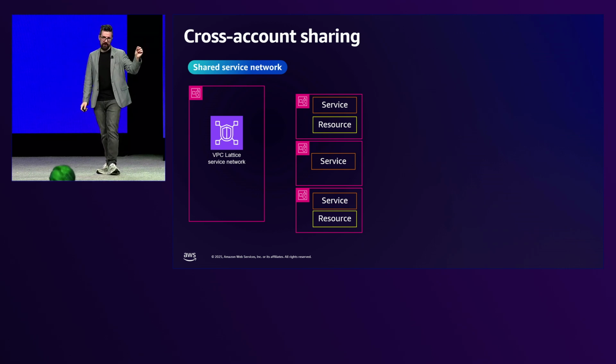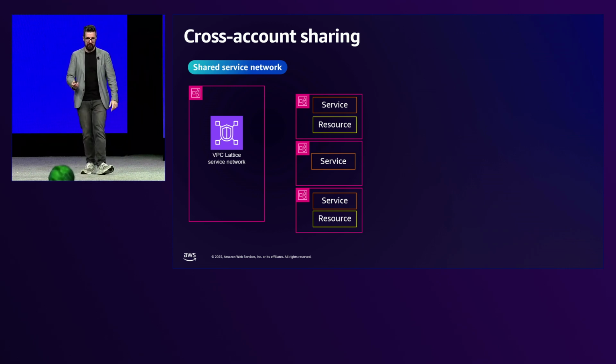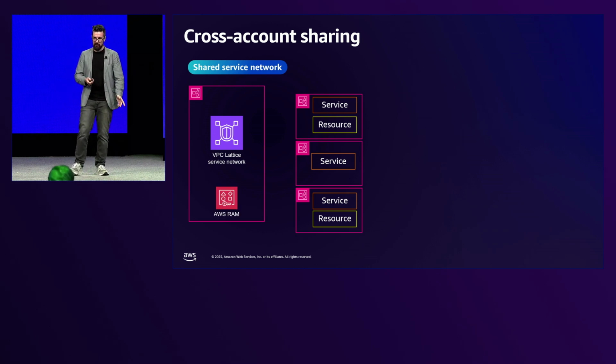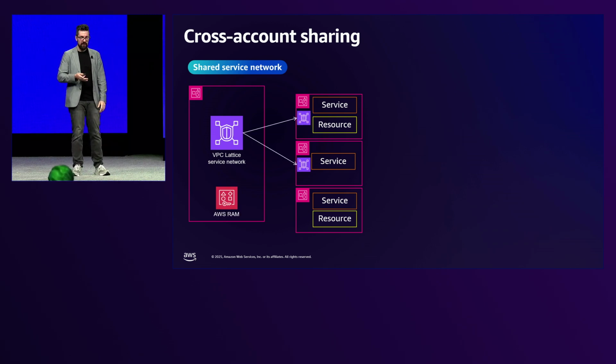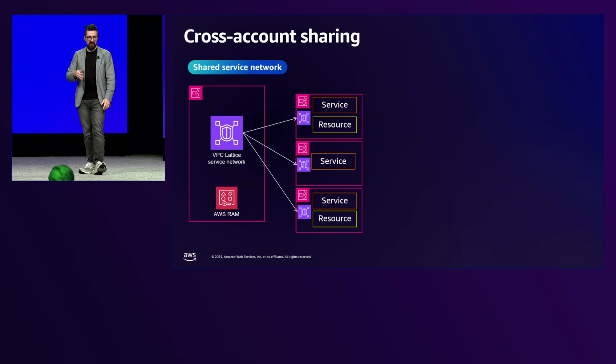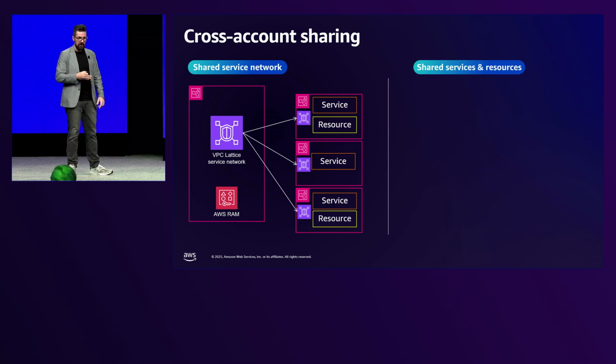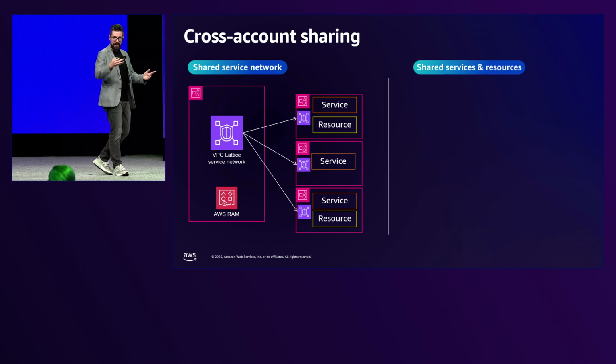So we'll do something similar here, where we've got a Lattice service network, and there are services and resources on the side. And we'll use RAM, Resource Access Manager, to share out the service network to those accounts and then to do the associations there. That's one approach. Now the other approach is where we go in the opposite direction.